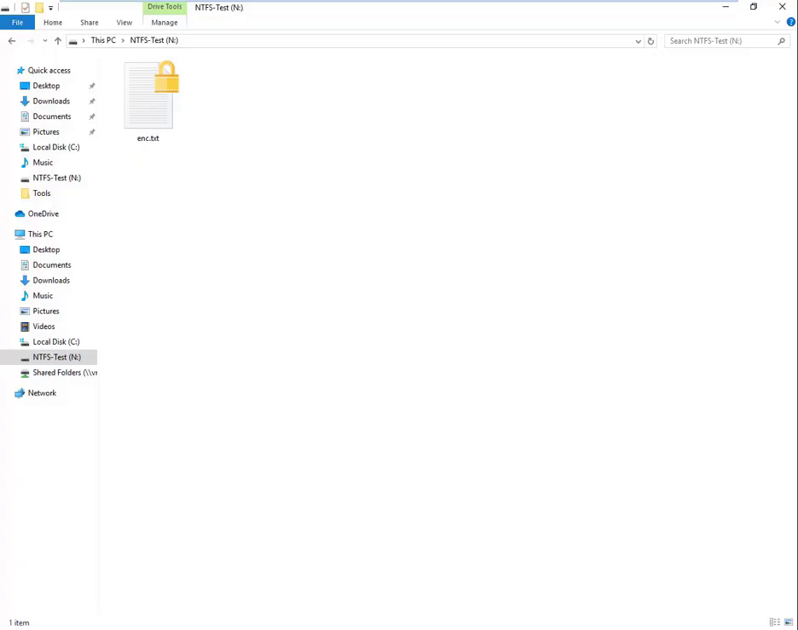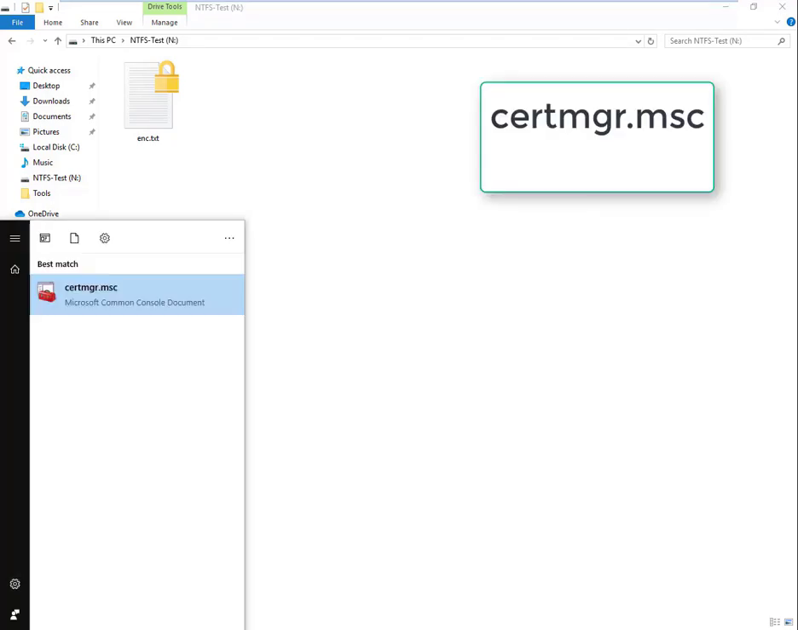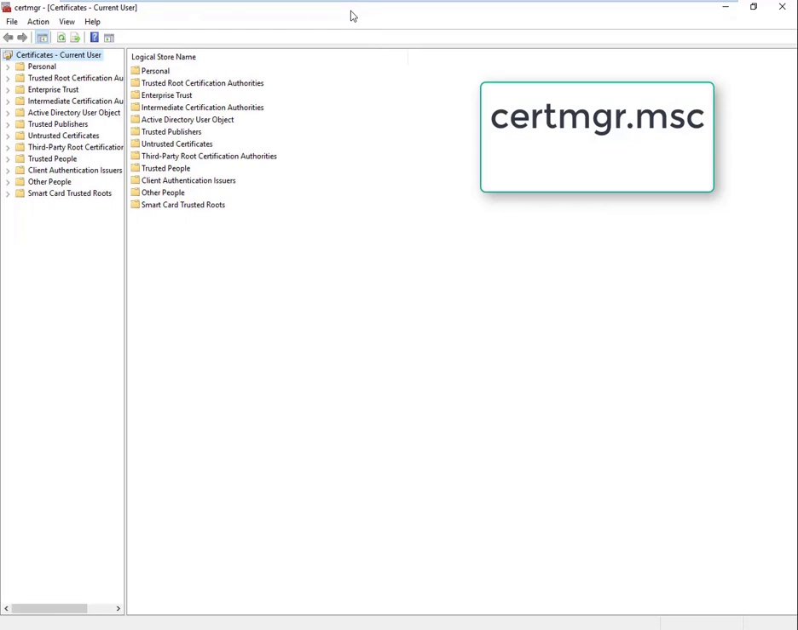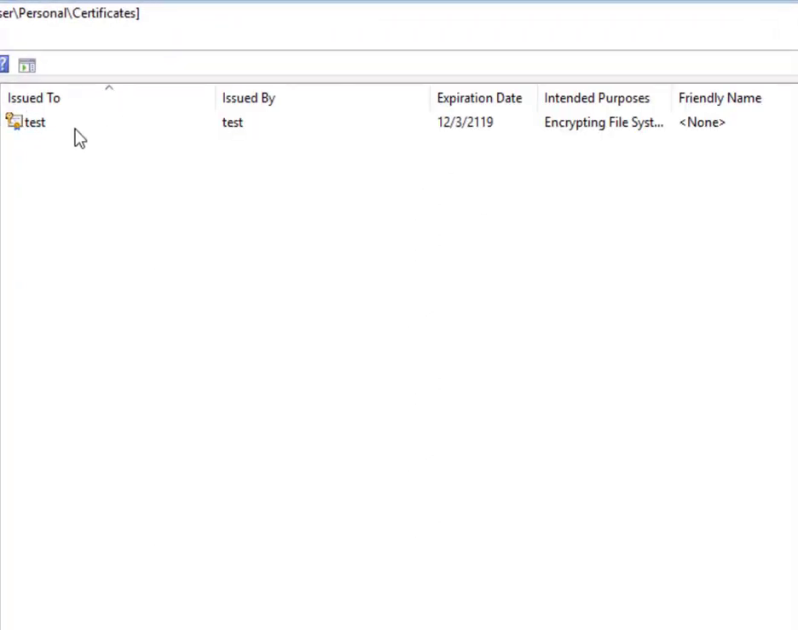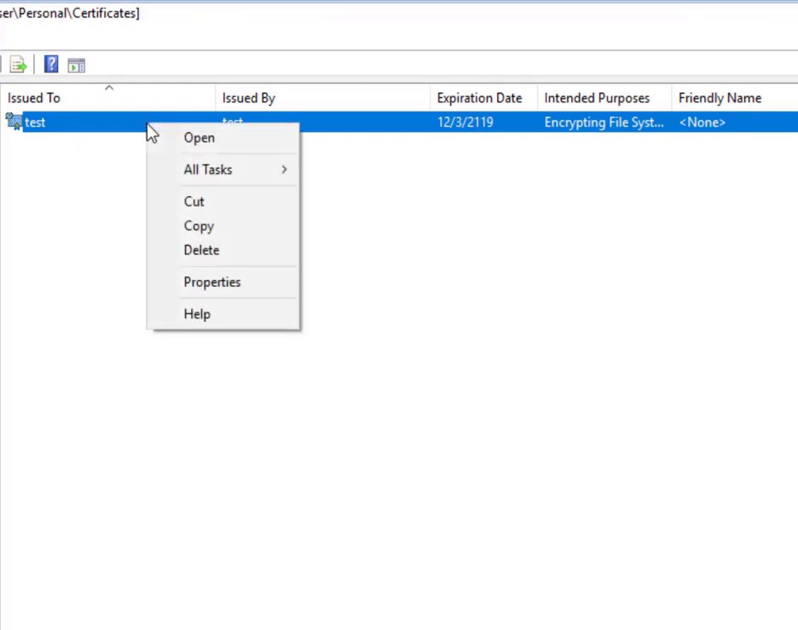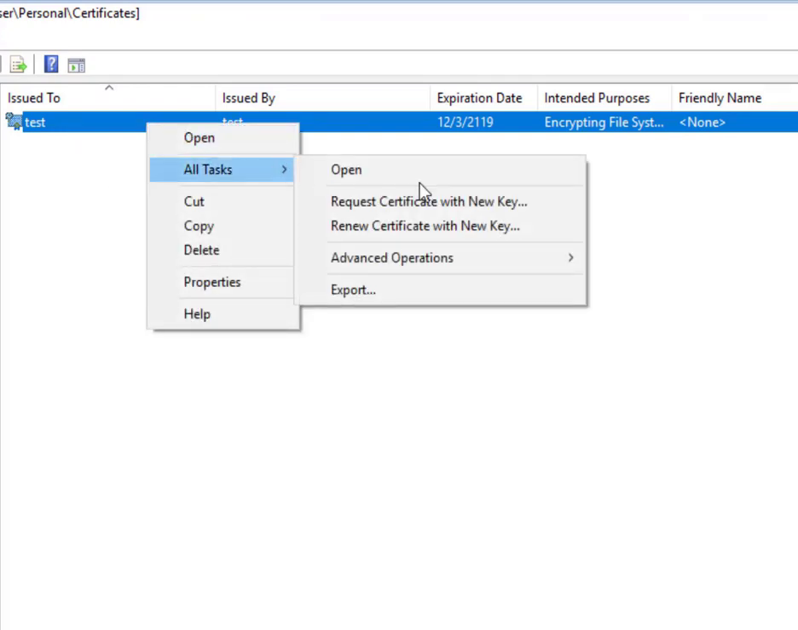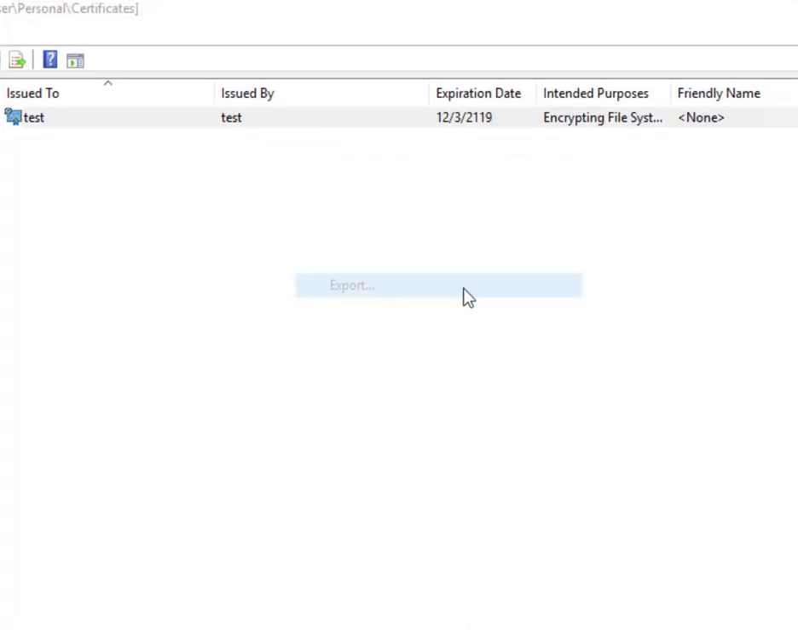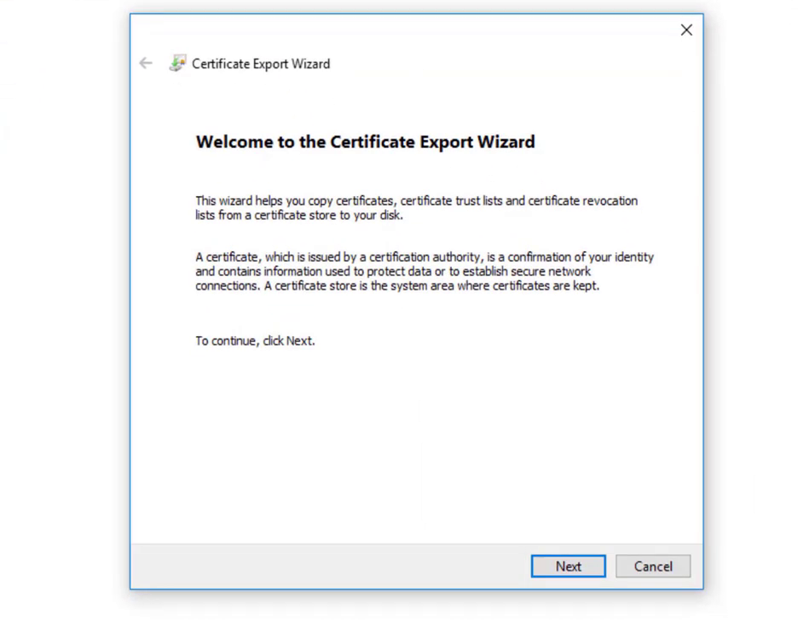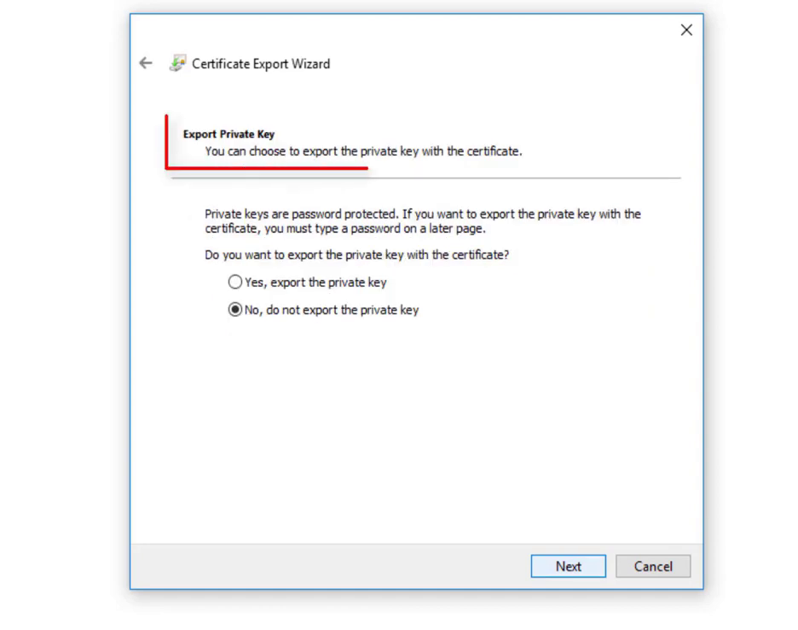Now let's see how to get the EFS private key for a user. I'm now logged in as the test user, and I will be using the Windows Certificate Manager tool to export the EFS private key. I'll go to certmgr.msc and then navigate to the EFS certificate. I select the certificate, right click, go to All Tasks, and then click on Export. This takes me to the Certificate Export Wizard. Let's go ahead and see what happens.